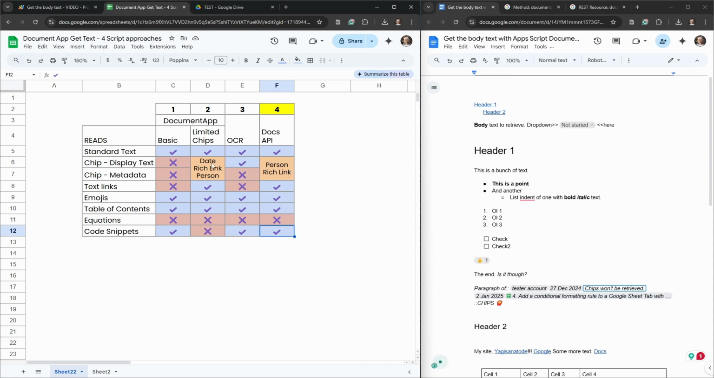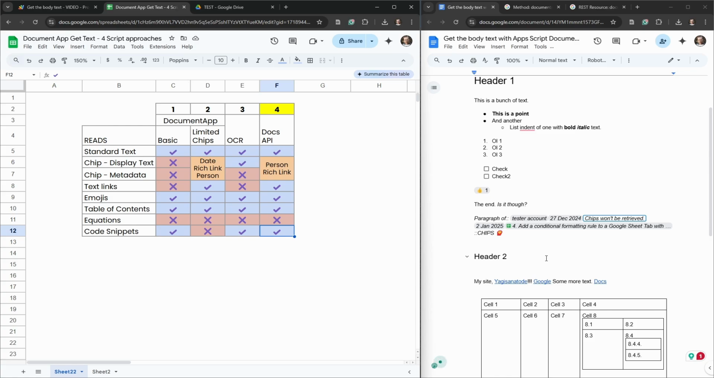I hope to see that perhaps date will be implemented in future into the Document App API service. Usually it's the other way around, where Docs API gets all the good stuff first, followed by the Document App. Weirdly, fortunately perhaps, it's the other way around in this case. And hopefully in future, some more of the viewed text will appear here for the other chip types as well.